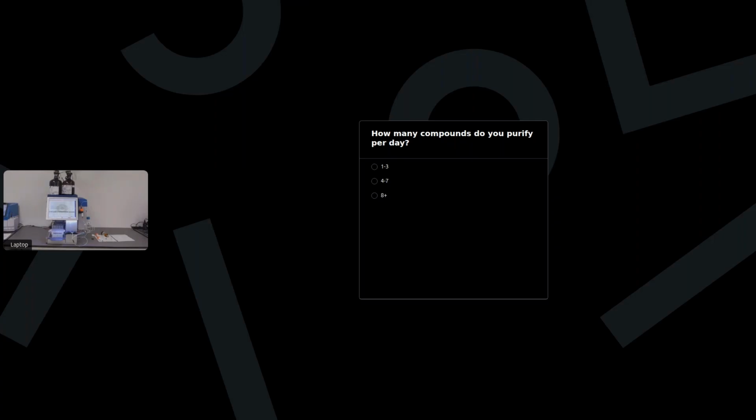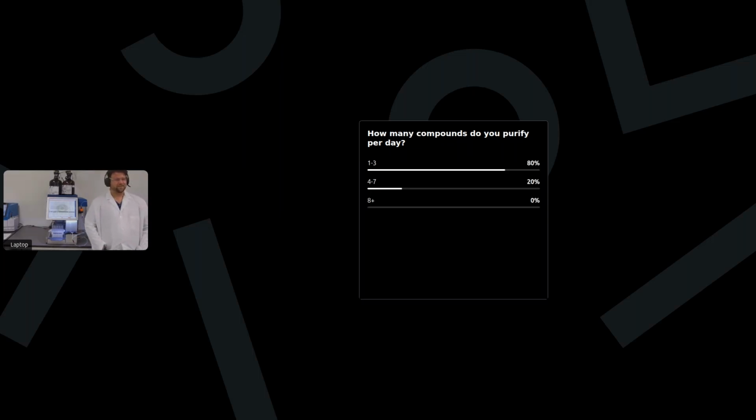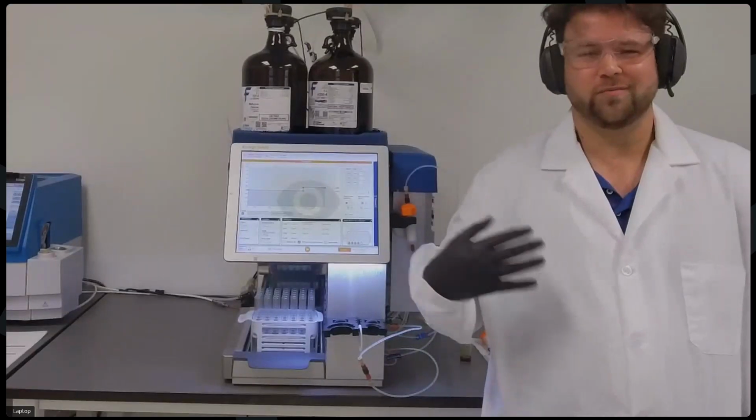Our second question today is, how many compounds do you purify per day? Perfect. Once again, 1 to 3 is our most popular answer. Okay, so a little bit similar to what we had this morning. So hopefully we can show you how to at least get some chromatography done a little bit quicker, so you can maybe pump out some more molecules.